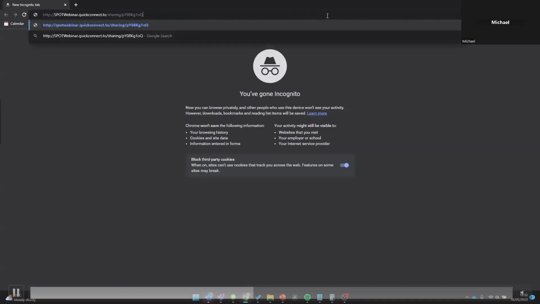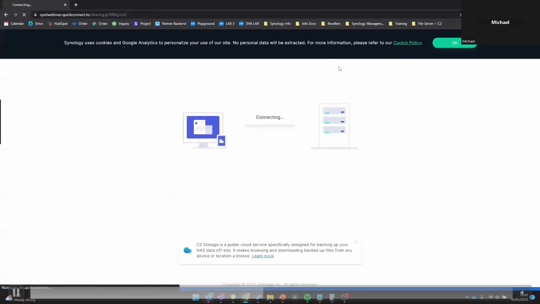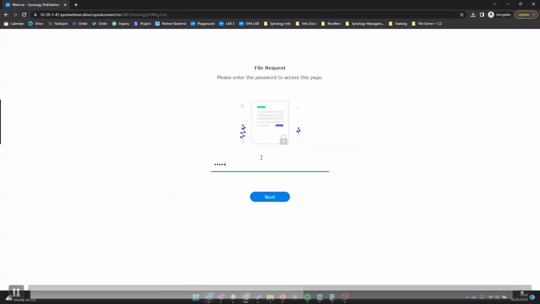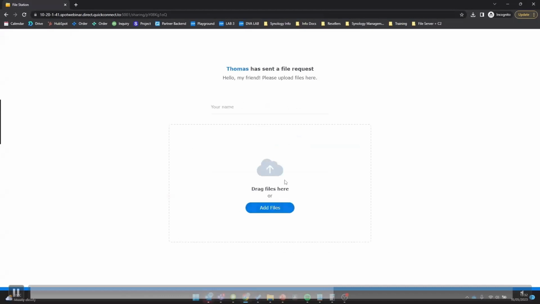So this would be on your collaborating artist side. They can paste this link. You'll see that it uses that Quick Connect ID. It will put an IP address for me because I'm on the same network, but for them, they just see the Quick Connect ID. They'll put in their password that you sent to them, and keep it nice and safe so that no one else can access it. And then we're going to drag in our files.